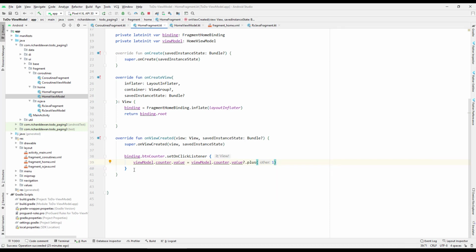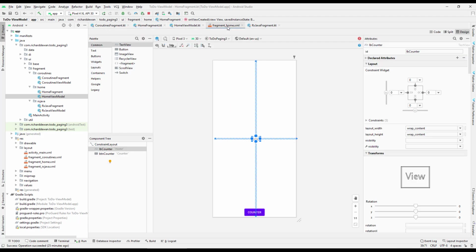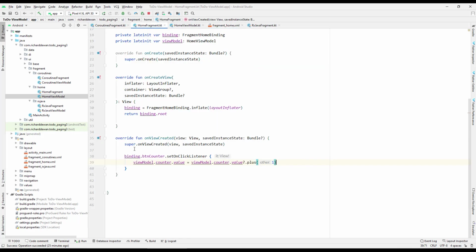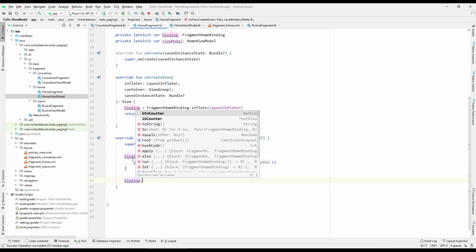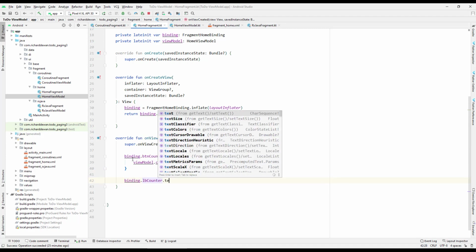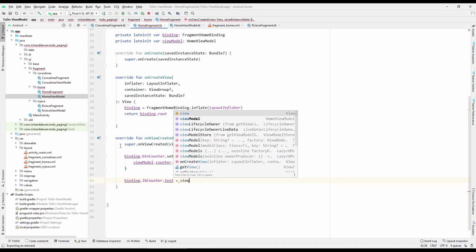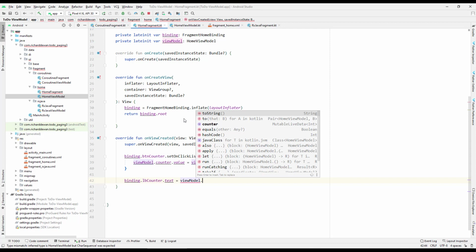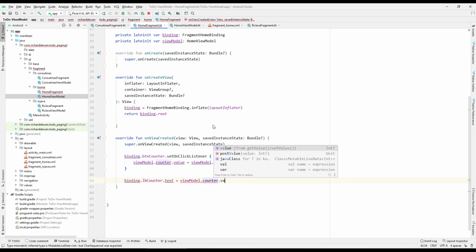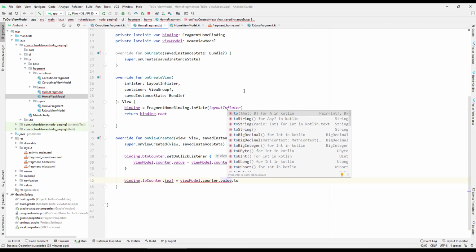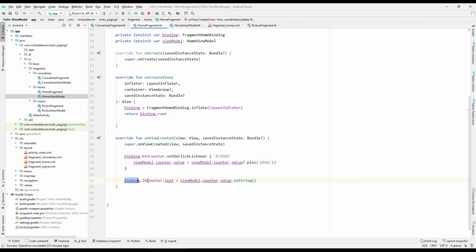The next step is that whenever the value increases, we want to show that particular value in this text box. So I will say binding dot the LB counter dot text, which equals the viewModel dot counter dot value dot toString. I need to convert it to a string because that is an integer value. So I just cut and paste it inside over here.